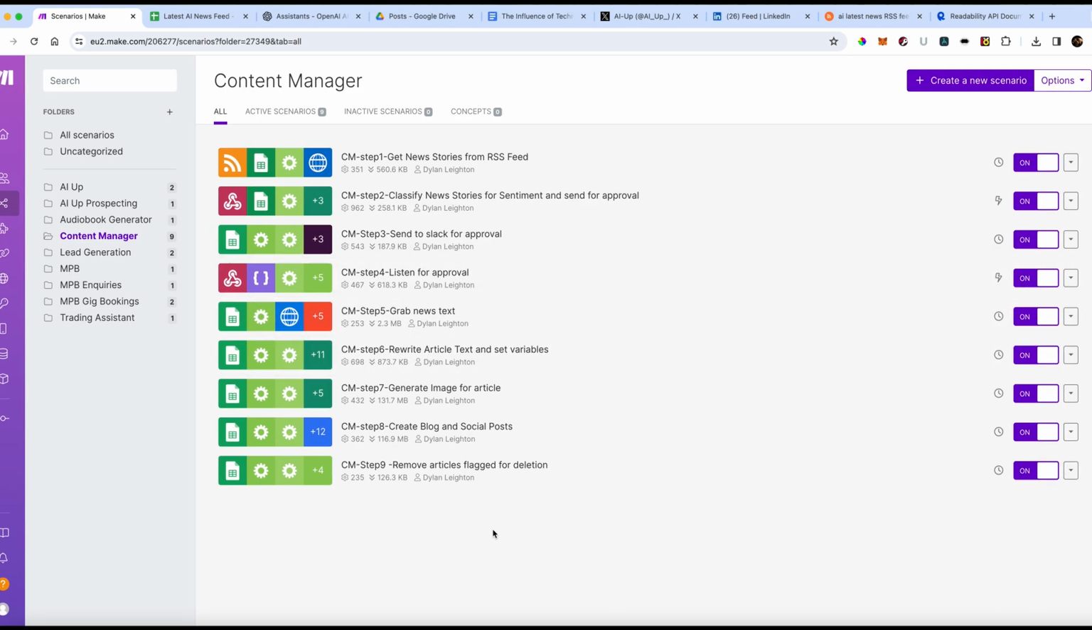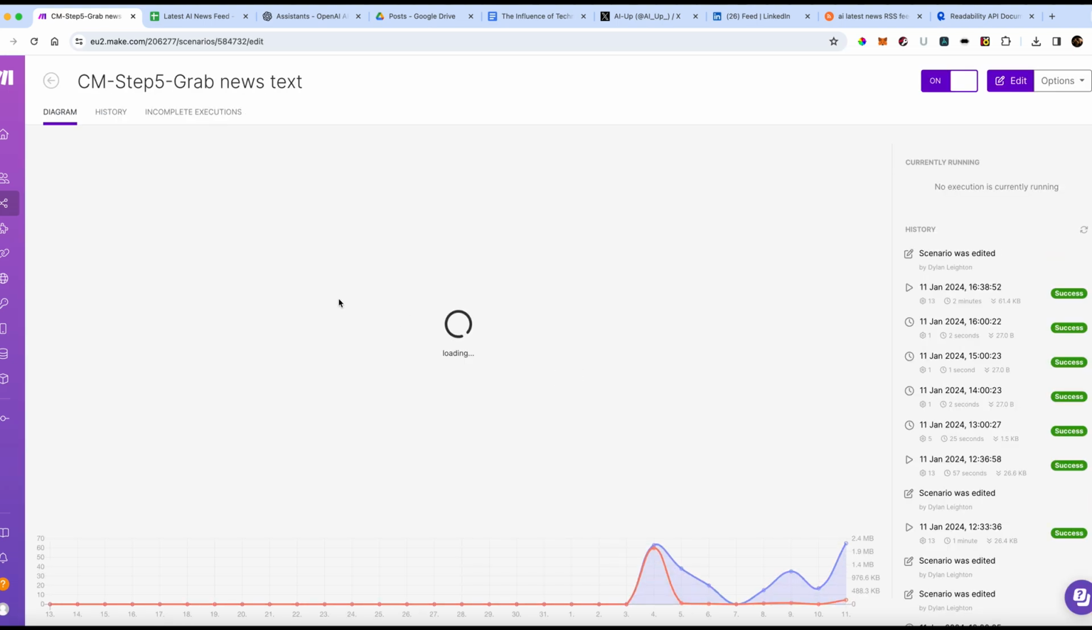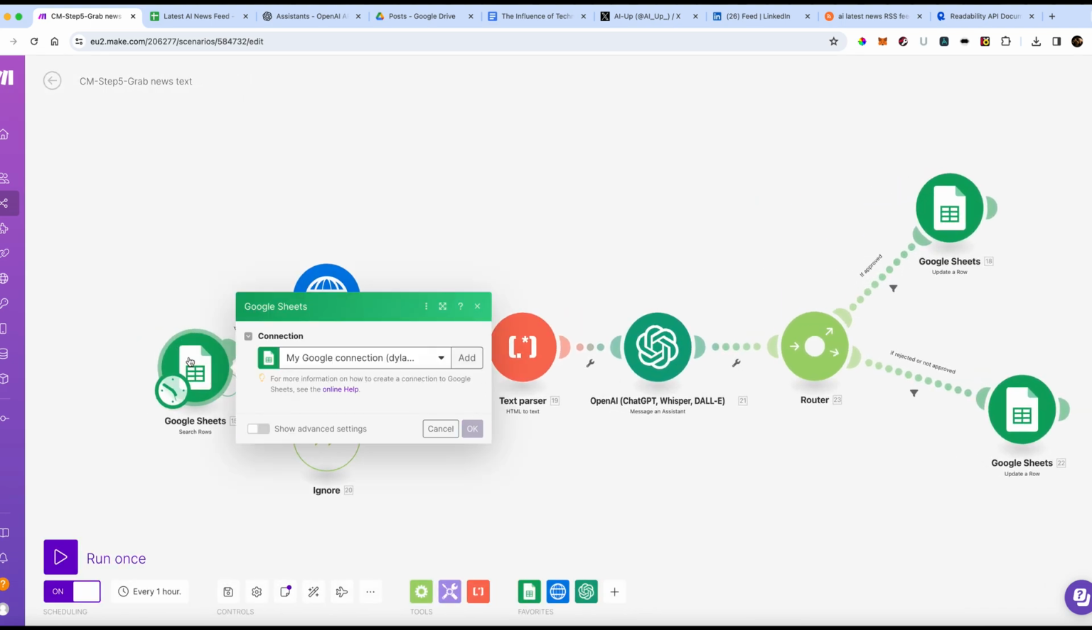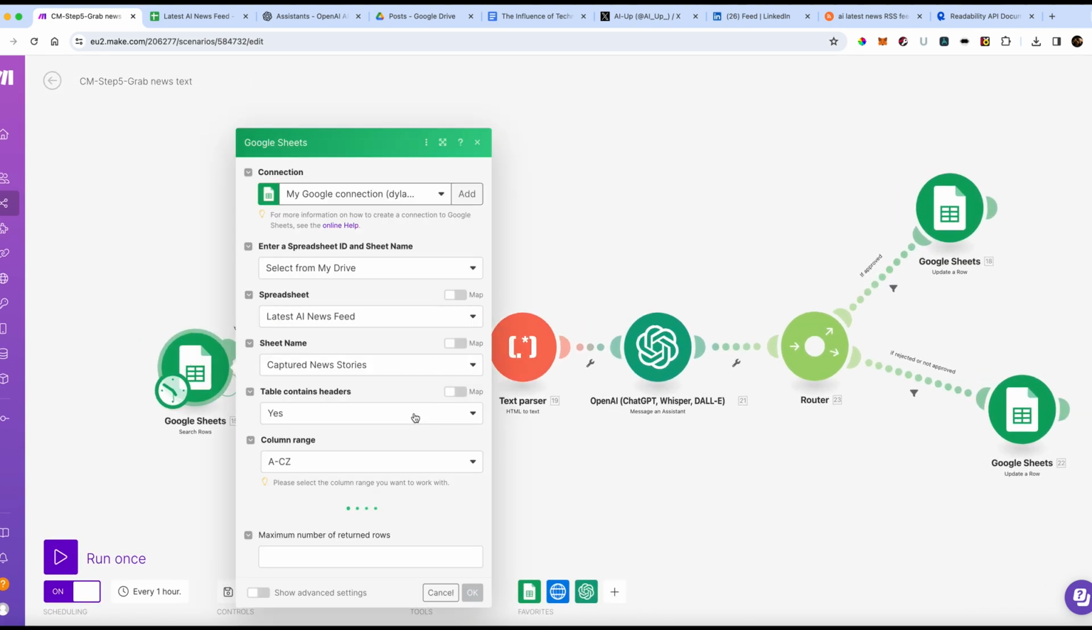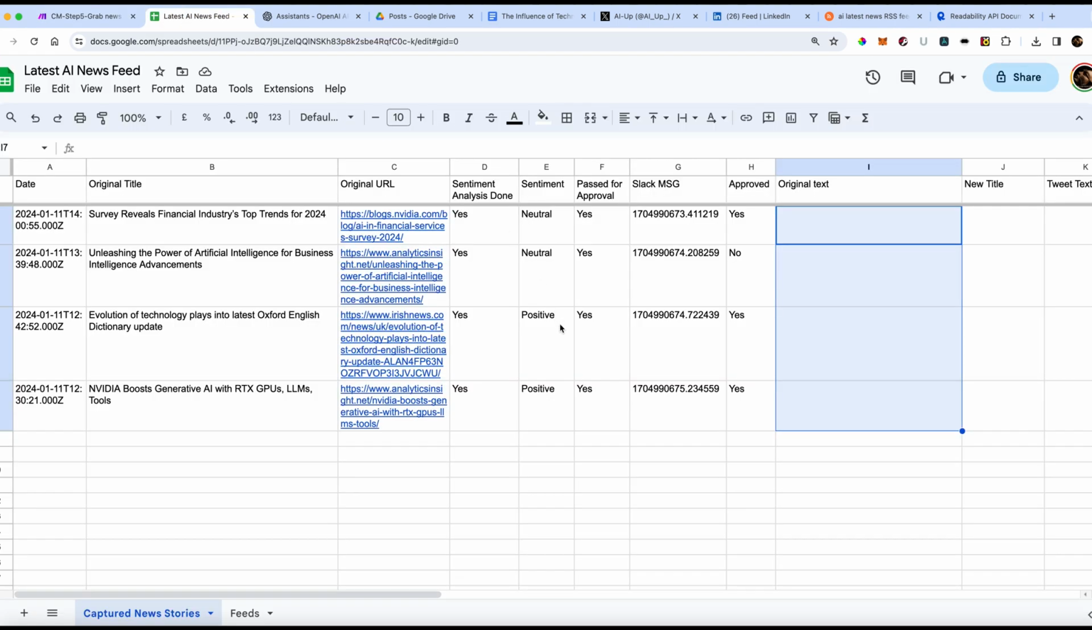Let's have a look at what step 5 does. It's going to grab the news text. So what's going to happen here is we're going to open up our Google Sheet and we're going to look for those stories which have been approved via Slack, but where the original text does not exist. As you can see here, we have no original text in these parts, but they have been approved.